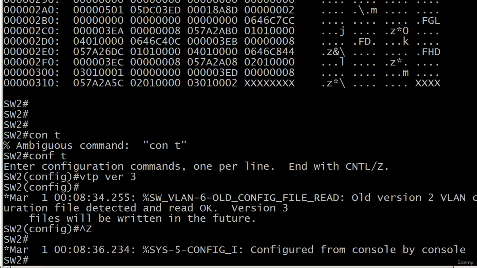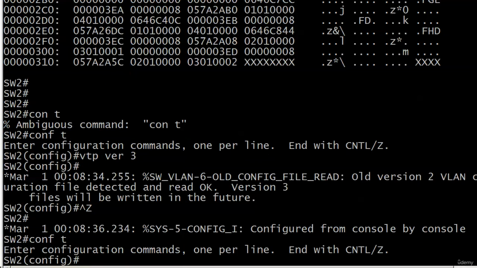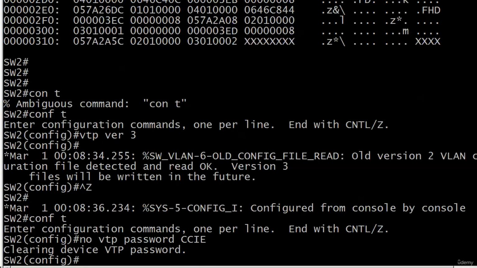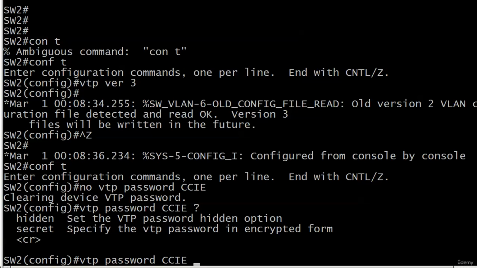So I want to take the password off and then put it back. And you can simply put no in front of it. It's going to clear the device VTP password. Now, I want to show you some options. We do have the option just to put it in the old way, and it's going to be very, very, very visible. We have hidden and we have secret.